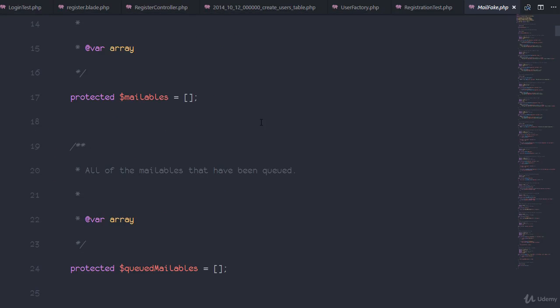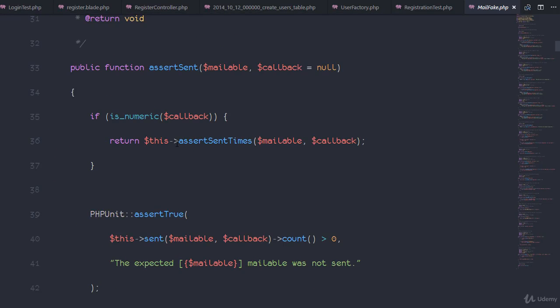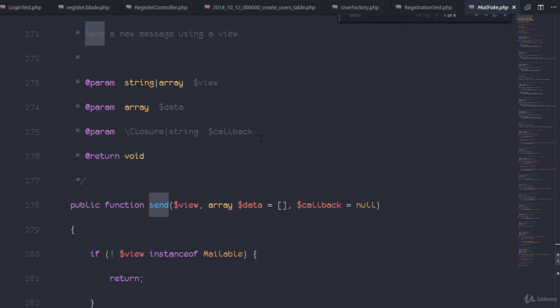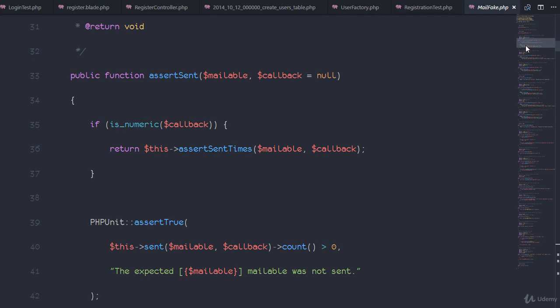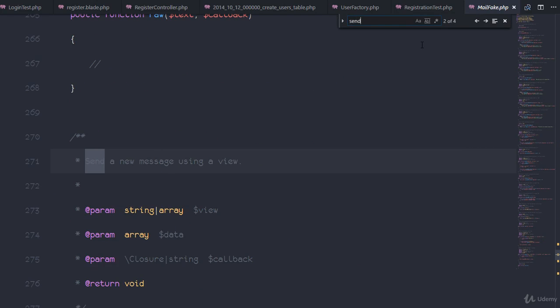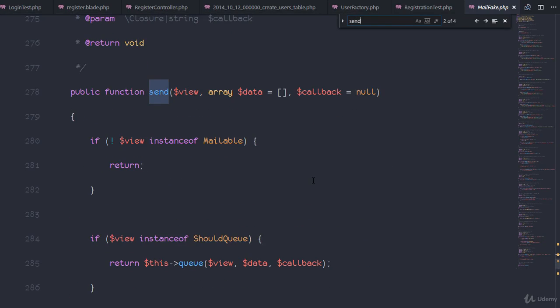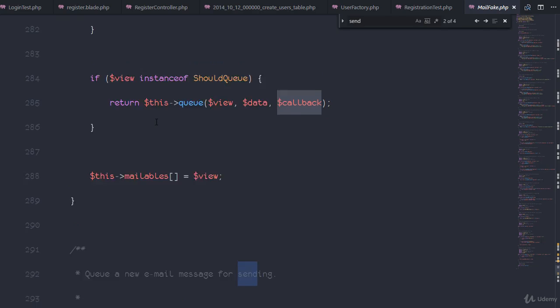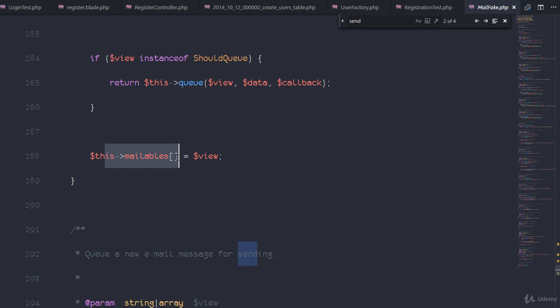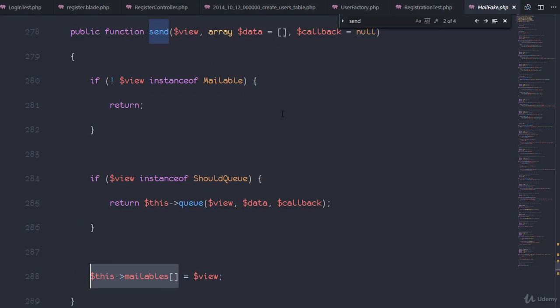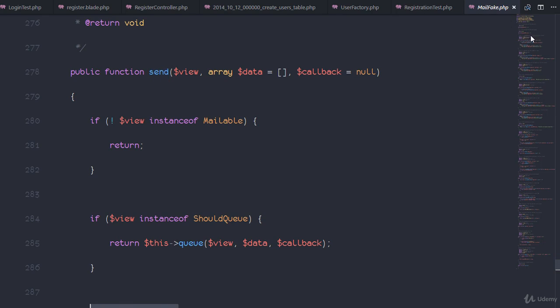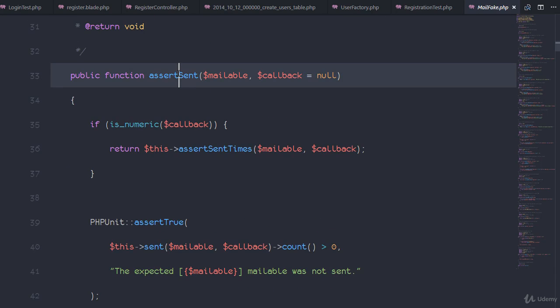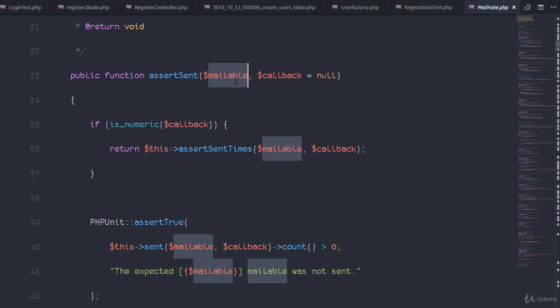What it's simply going to do is, all the functionality of sending messages, it's not going to do that. So for example, if we check out the send method on this MailFake class, it takes in the view that we're trying to send, data and a callback, and then it simply pushes the view that we passed in into a mailables array, right? It's not sending any emails at all. So if we call our assertSent method, it's going to check if the mailable that we passed into assertSent actually exists on the mailables array right here.